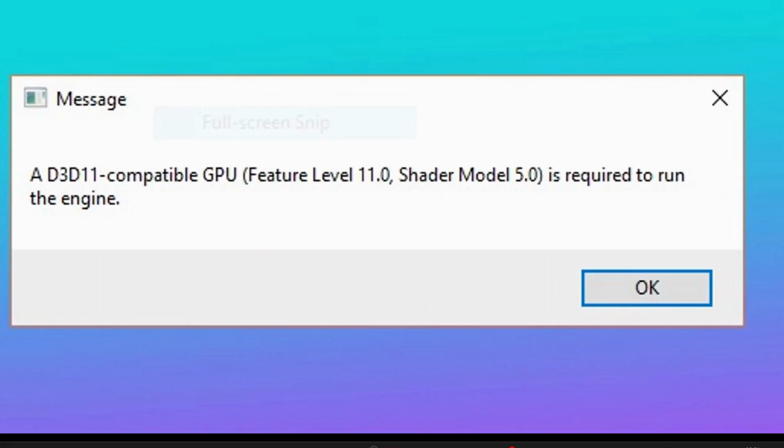Hello everyone, this video is about the error AD3D11 compatible GPU. So if you're trying to open any games and you're receiving this error, then in this video I will share a few methods to try and fix this problem. So let's get started.